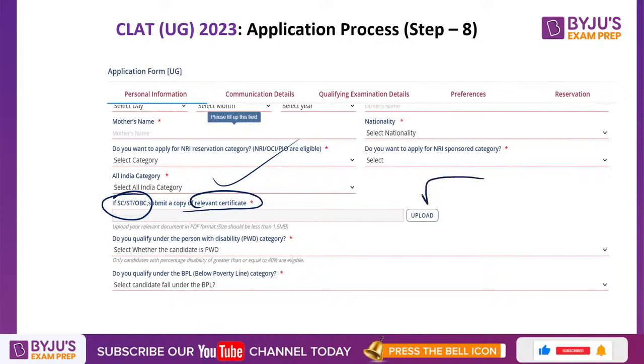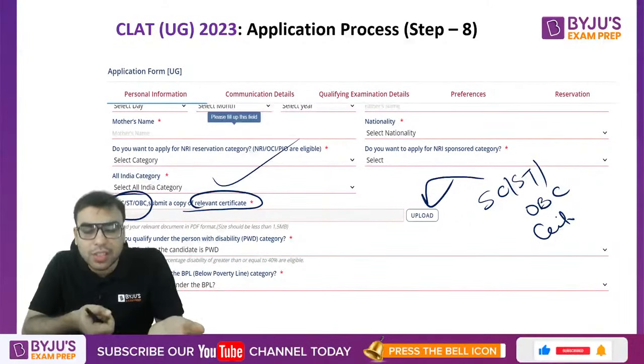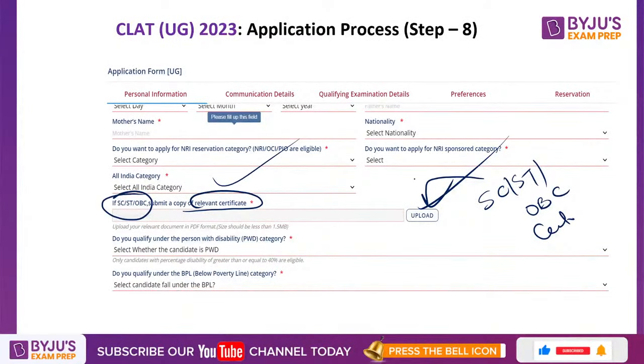So you have to click on it and upload your OBC or caste certificate, the SC, ST or OBC certificate. You have to upload it. Take a photo with the help of your phone and upload it here. That is what they are saying. Then they are asking about other things also.